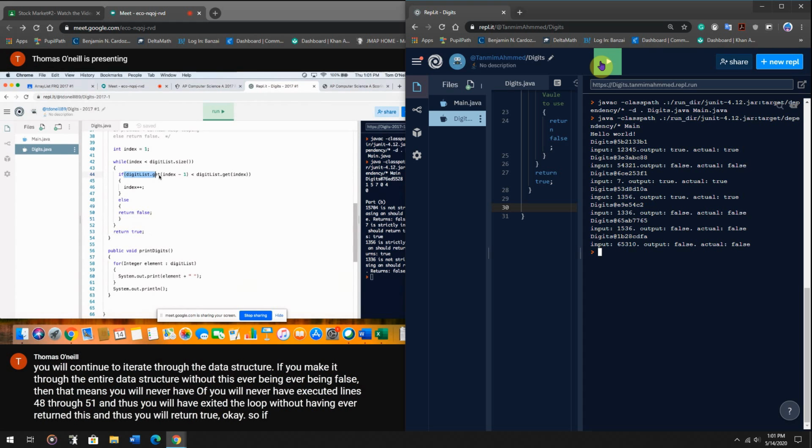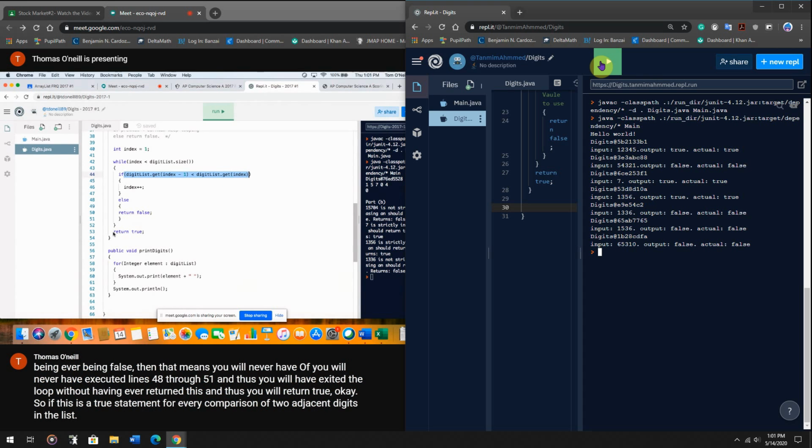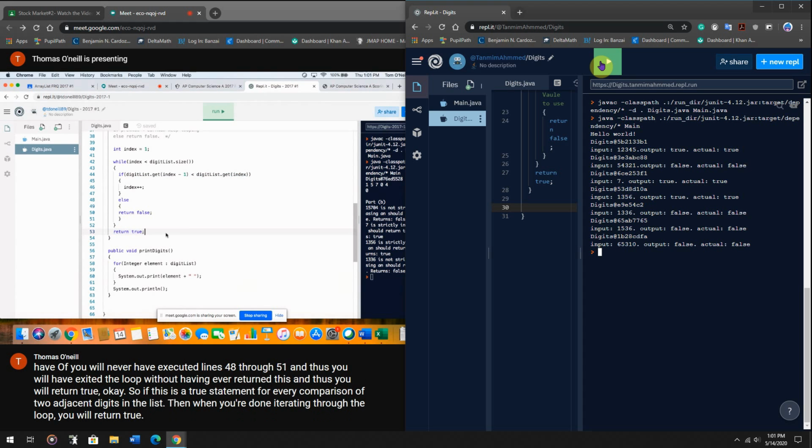So if this is a true statement for every comparison of two adjacent digits in the list, then when you're done iterating through the loop, you will return true. Okay?